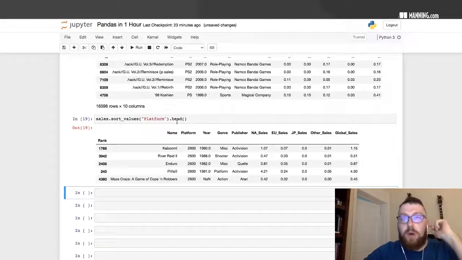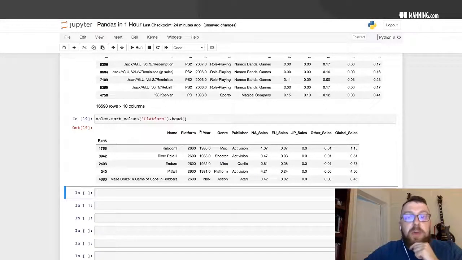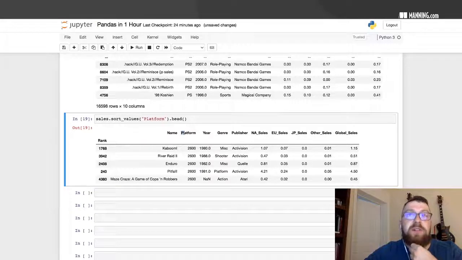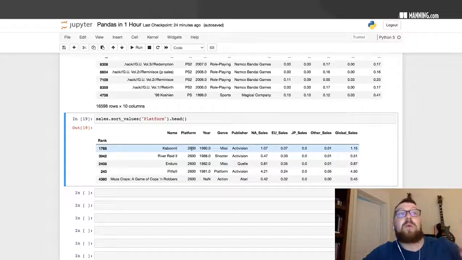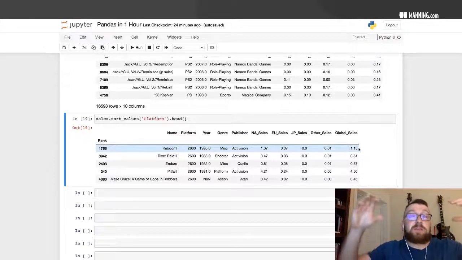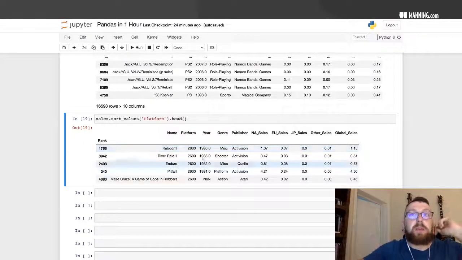So we now know how to sort by a single column. What if we wanted to sort by two columns? For example, what if I wanted to sort first by the values in the platform column and then by the values in the global sales column? So I want to sort by these platforms first. I want to go for 2600 first, but for all video games that fall within that platform, within that higher level tier, I want to sort them by global sales. And I want that process to repeat for every single platform in the platform column.